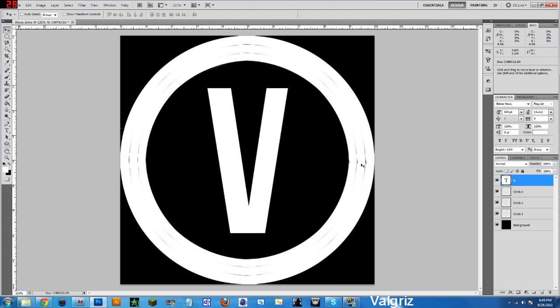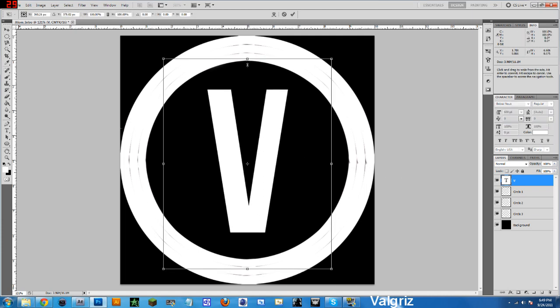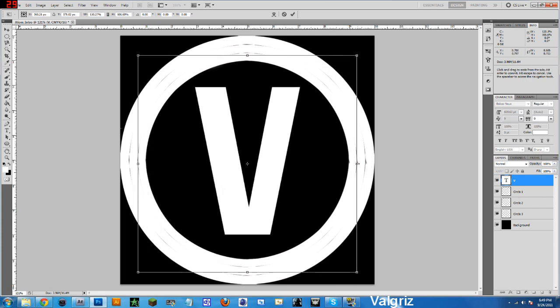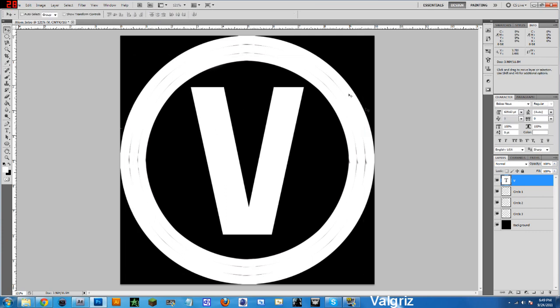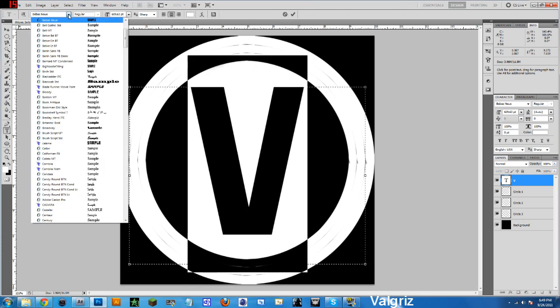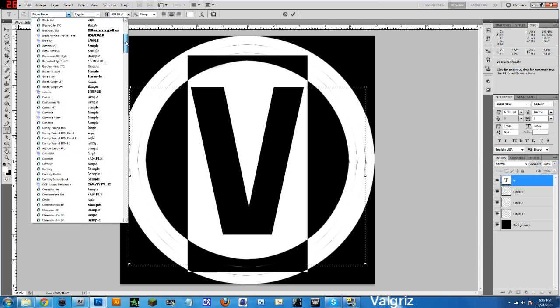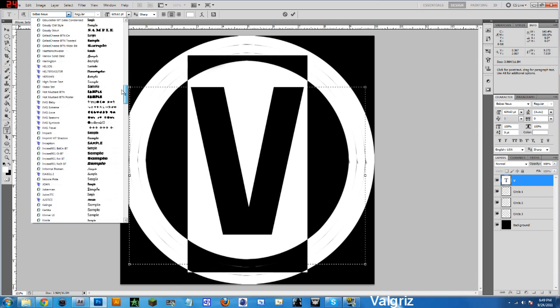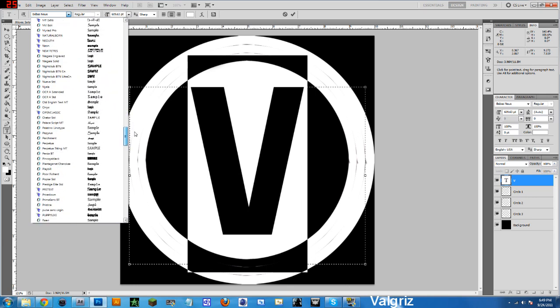You can hold Control and T, and this will bring up the free transform for your text. Just make it whichever way you'd like. Now you have this V right here. You can also change the font you're using. I am using Bebas Neue. I'm not exactly sure how you pronounce that, but that's how it's spelled. Select whichever font you would like. I'm thinking this is probably going to end up being the best font for what I'm doing, because it's straight, there's not a lot of curves, it's just pretty standard. So I'm going to keep this.